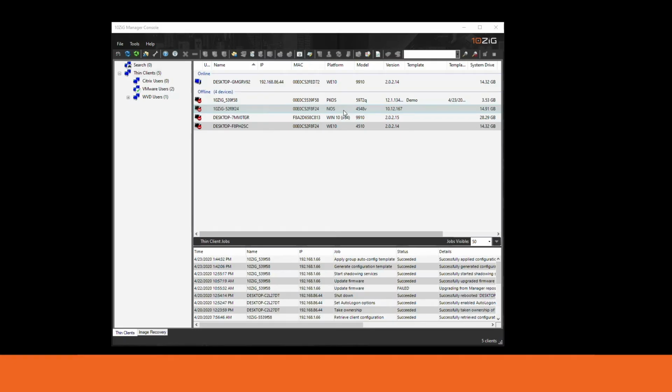Hello, today we're going to be looking at how we can turn a 10ZiG Windows 10 thin client into more of a zero-client feel for your users. What we're going to do is connect to a Windows 10 thin client that has basically our factory image on it, and configure it so it auto-launches your particular VDI broker.